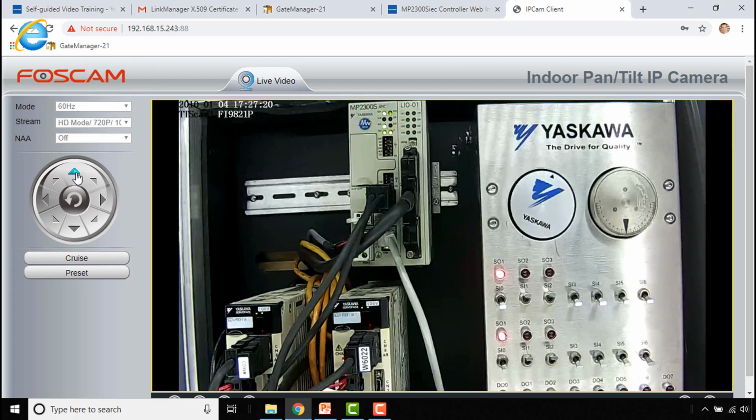The MP2300 SIEC demo unit has 2 Sigma 5 amplifiers that run these 2 motors on the right. Both of these servo amplifiers are networked using Mechatrolink 2 back up to the MP2300 SIEC controller. There is an I/O card that connects to the switch panel on the right, which we will not be able to use for this remote self-guided training.